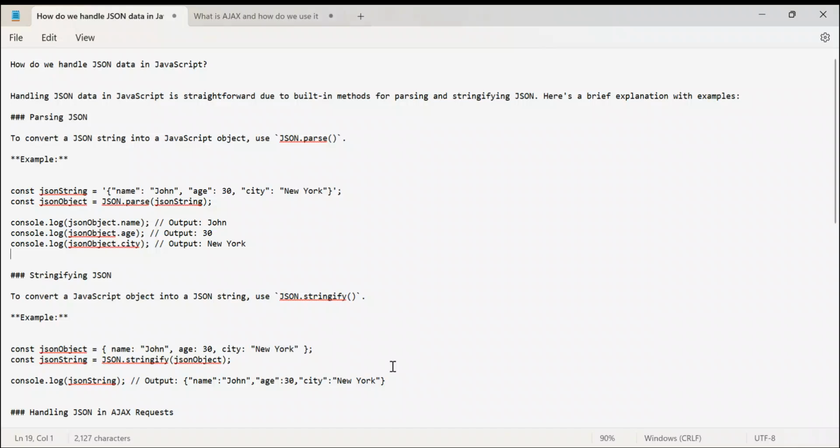Hello everyone. In this video, we will talk about how we handle JSON data in JavaScript. Handling JSON data in JavaScript is straightforward due to built-in methods for parsing and stringifying JSON. Here's a brief explanation with an example.